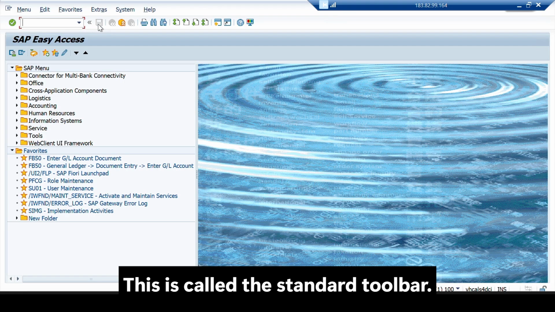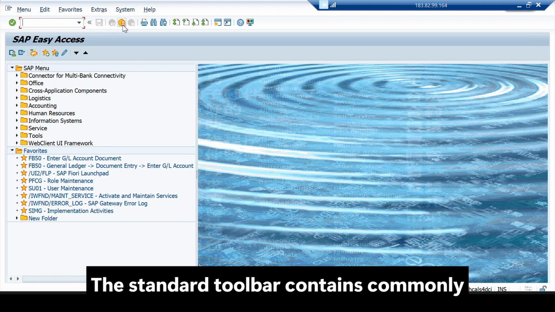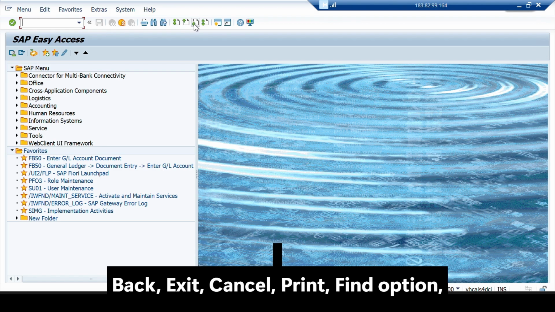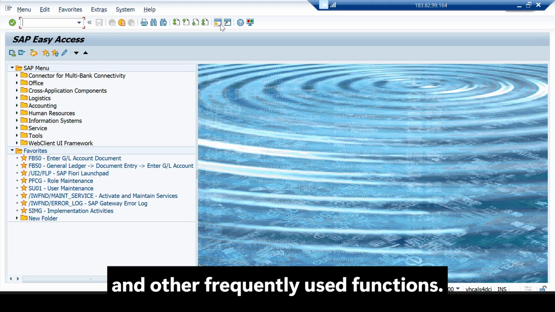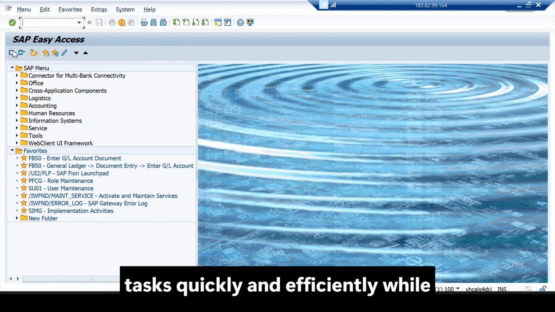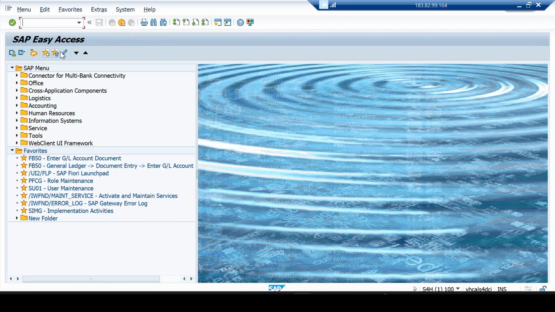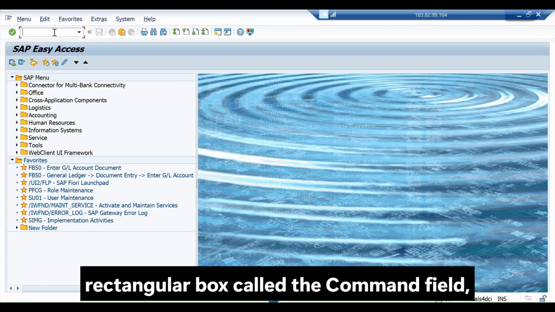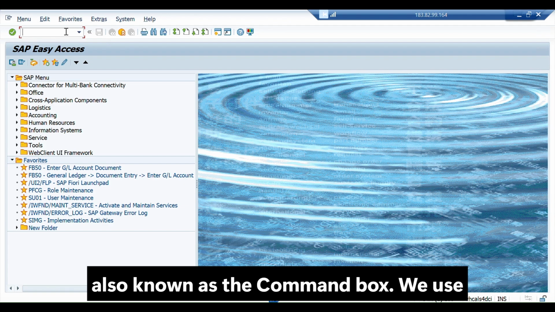The standard toolbar contains commonly used buttons, such as Enter, Save, Back, Exit, Cancel, Print, Find, Option and other frequently used functions. These buttons help users perform common tasks quickly and efficiently while working in SAP. In the standard toolbar, you'll find a rectangular box called the command field, also known as the command box.